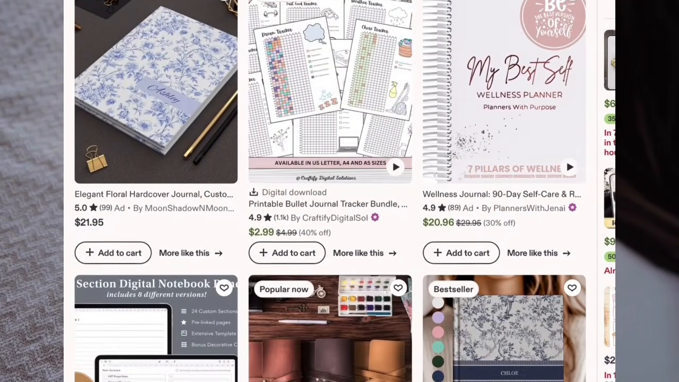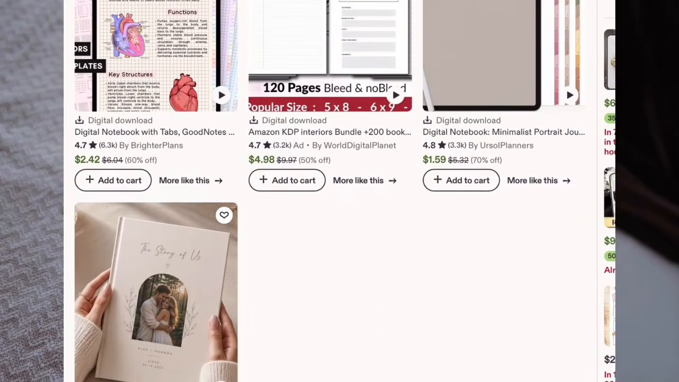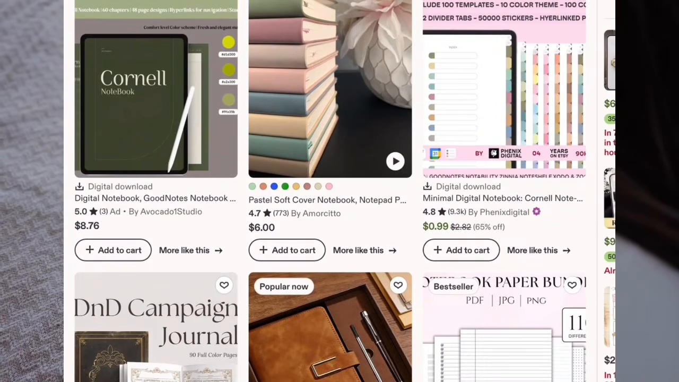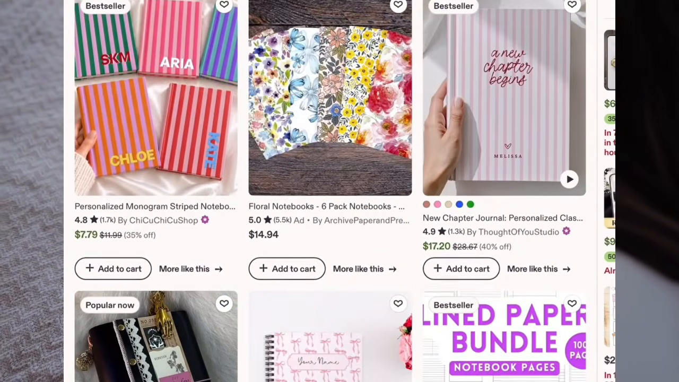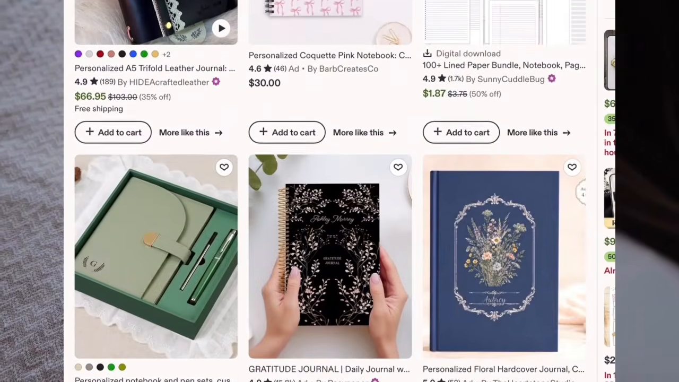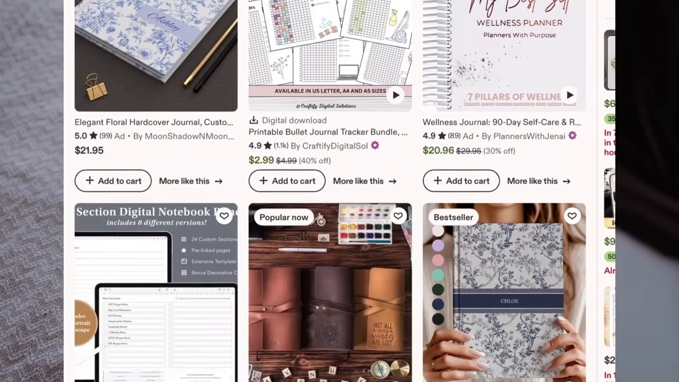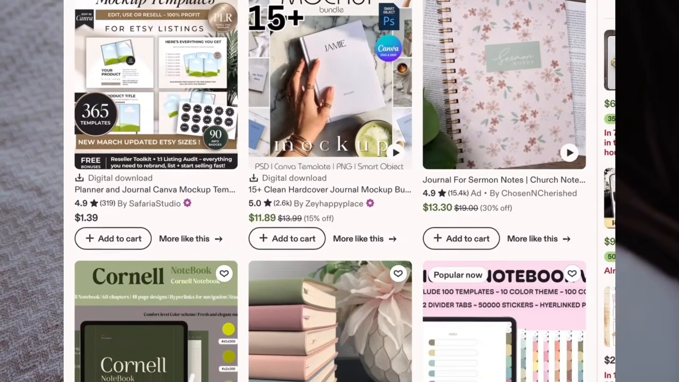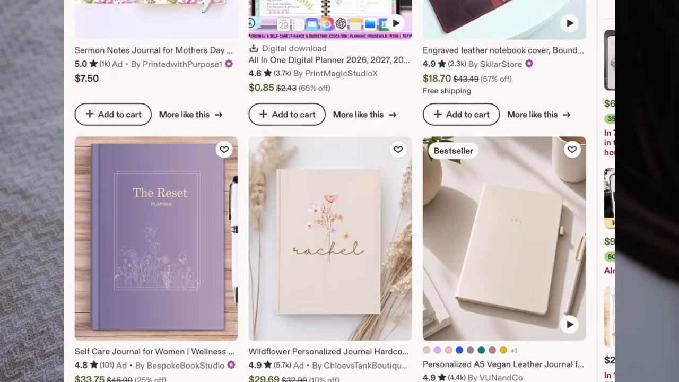Simply creating and uploading one notebook is usually not enough to start getting consistent sales. The more notebooks you create and upload, the more opportunities you give yourself to be discovered by potential customers. So in this video, I'm going to show you how to create 4 different notebooks in different styles using Canva, from the cover design all the way to the inside pages. And yes, you can create the entire notebook even if you only have a Canva free account.